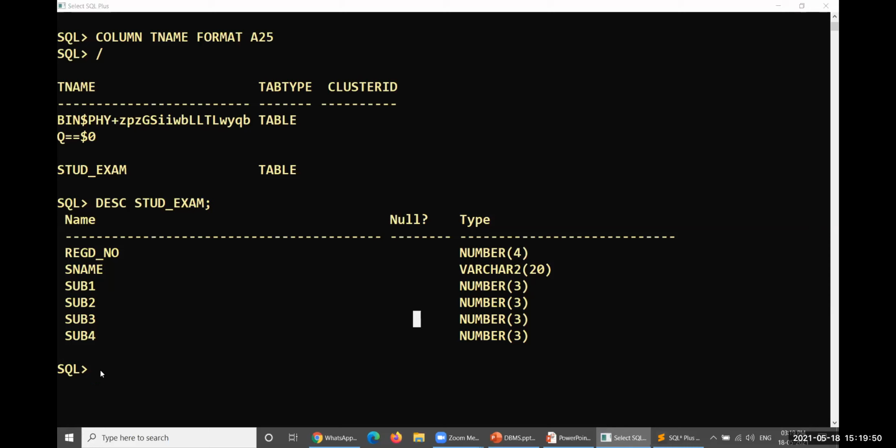Otherwise, how many classes are there here? Basic, fundamental classes are there here. The first one is add, to add new columns. The second one is modify. The use of modify here is, if you have an existing column, you may change the data type or you may change the size of that particular data type. But changing the column name is strictly prohibited.